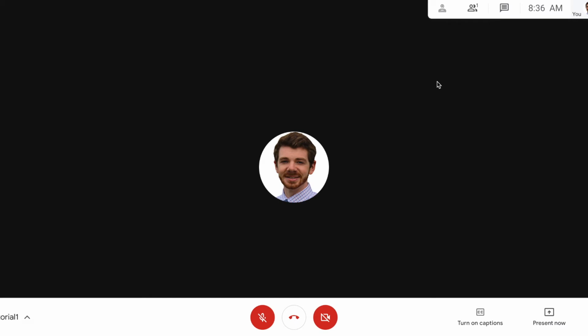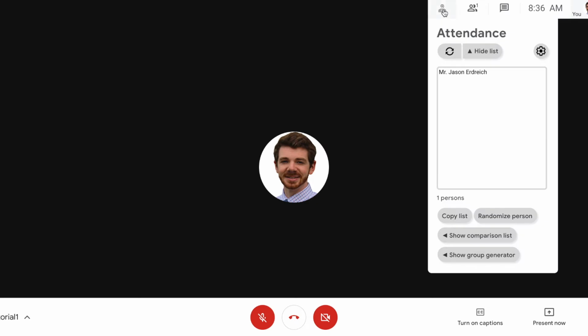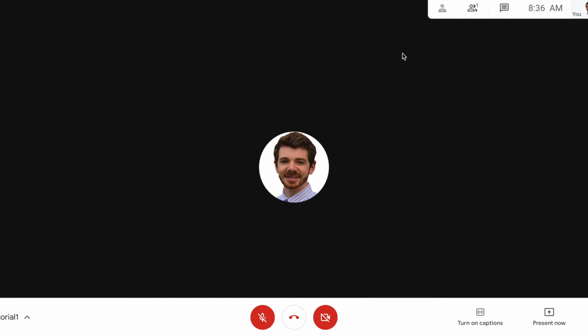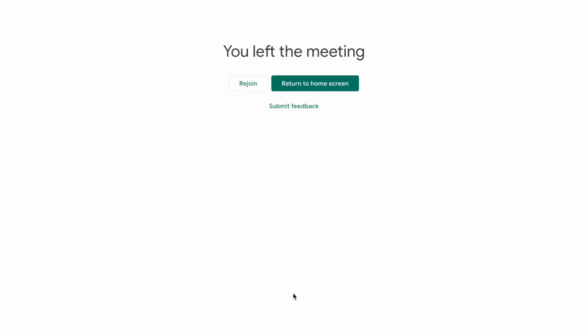Additionally, Google Meet introduced a new attendance and grouping and breakout room feature, but you need to have the Gridview extension installed. You'll be able to see the attendance button whether you have Gridview installed or not, but if you try to take attendance, you get an error saying Gridview is not detected. So let's go ahead and install that now. I'm just going to end my Meet.